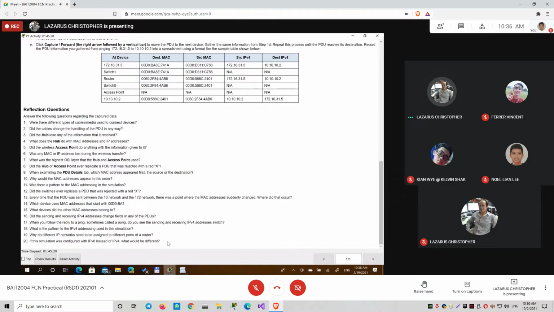Which device uses MAC addresses that start with 00D0 colon BA? It starts with that. Of course, it's longer because 48 bits, right? But which device uses that MAC address? Find that out. 15. What devices did the other MAC addresses belong to?